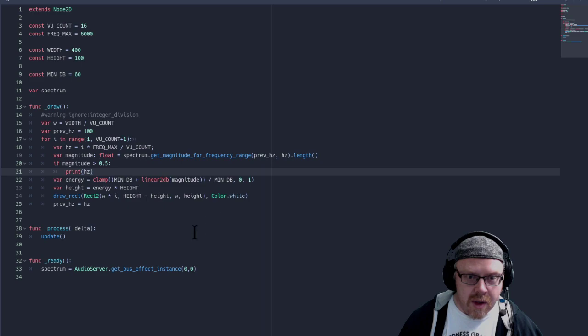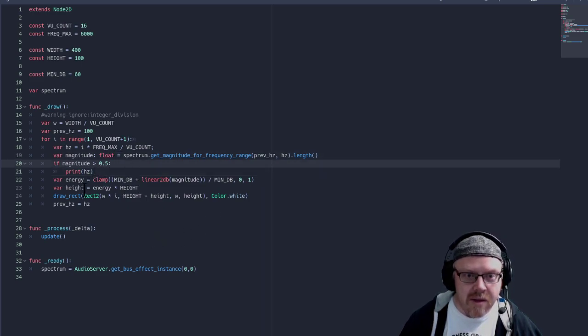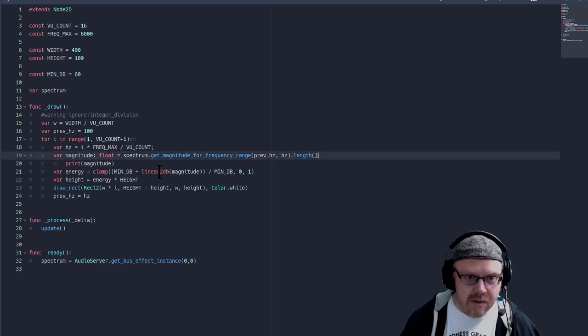Nope. So we're not getting a huge magnitude there. Just print the magnitude out. So we're getting.